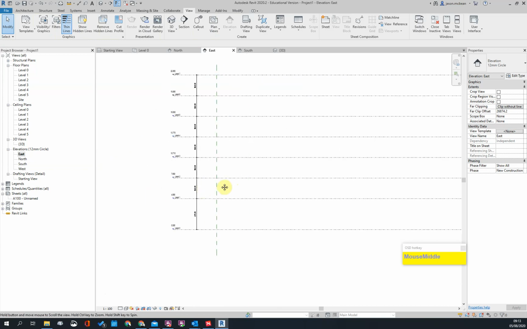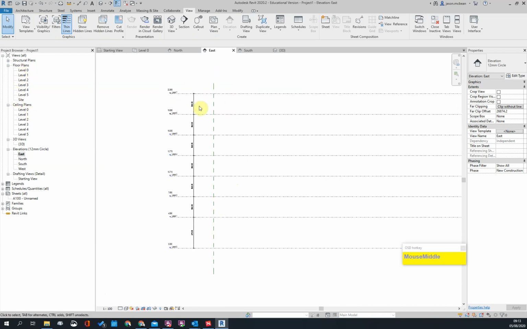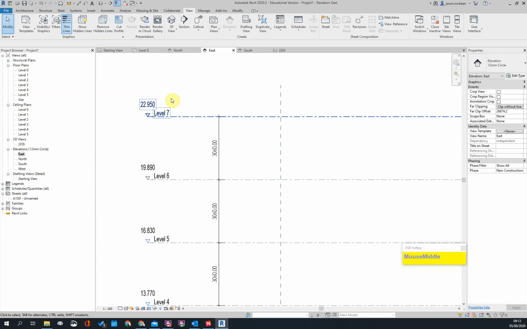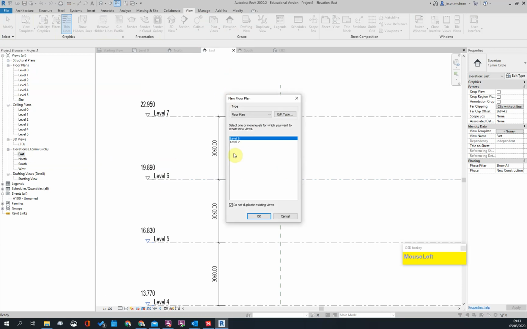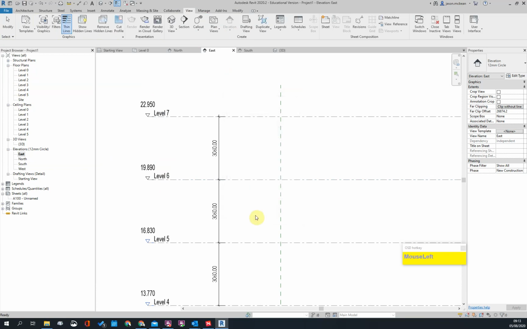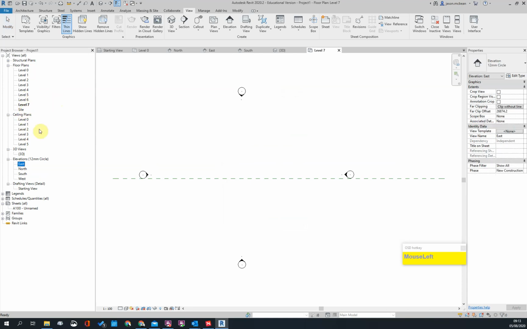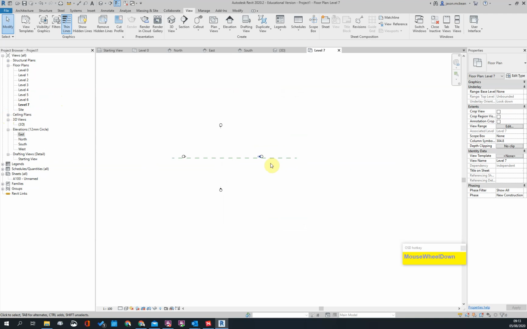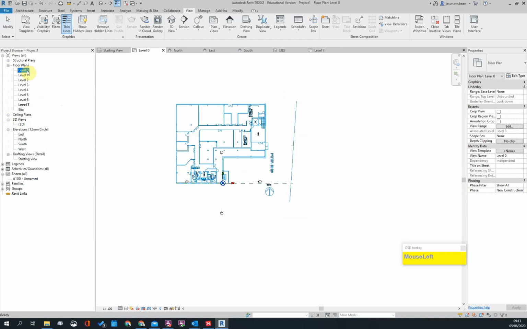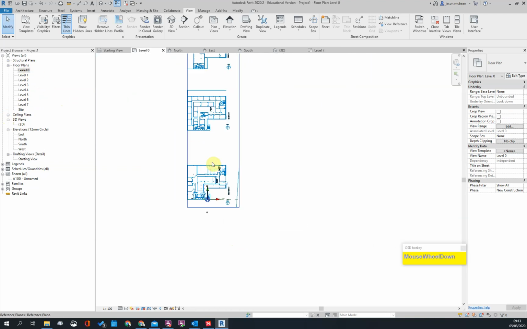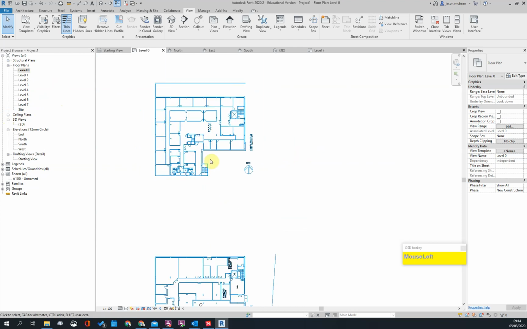So I've got enough information to work with, and you'll notice that I've got most of my levels here. The levels that are not showing, it's very easy. You can go to floor plans, so go to the view tab, floor plans, and I just want to create, so you can press Control, select both, and press OK, and you'll see it'll make the respective levels. I'm not worried about ceiling plans at the moment. I'm worried about my floor plans.